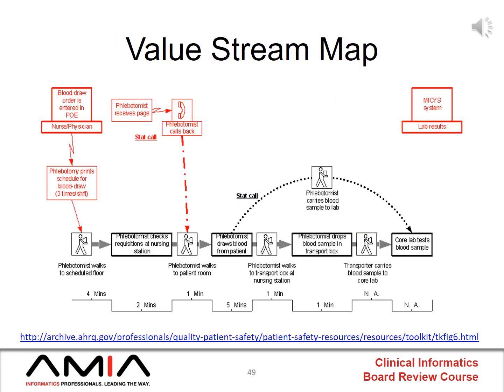This is an example of a value stream map which is looking at phlebotomists collecting patients on the floor. The value stream is represented by the boxes and arrows about 2/3 of the way down the page where you see a box with a person and then an action and then a box with a person followed by an action. Variations in the workflow are represented by the dotted line and another person box and an action coming back to another step in the process.